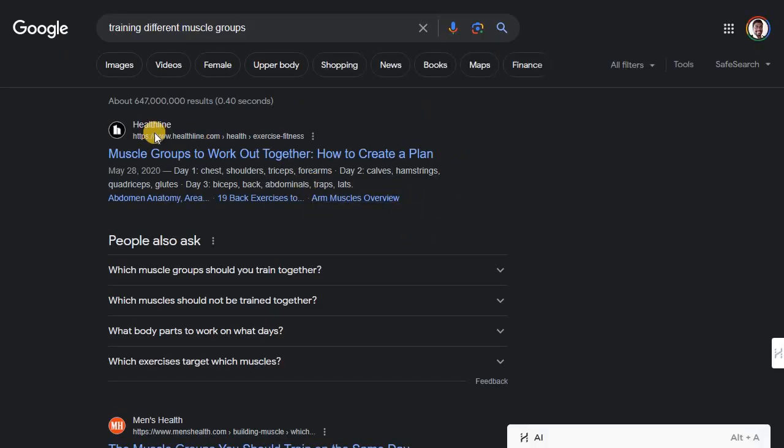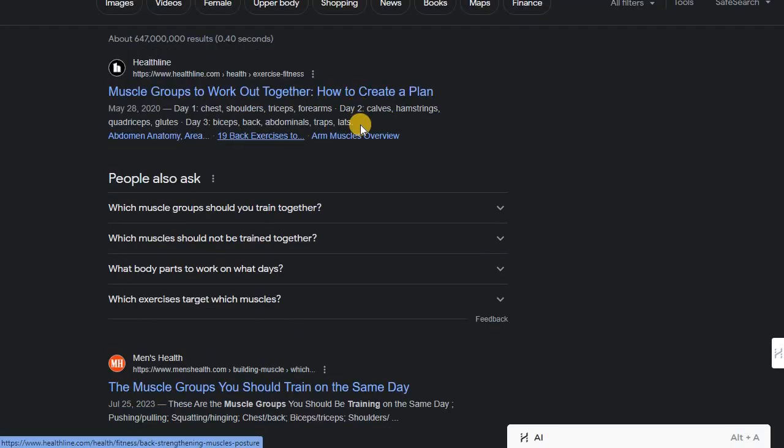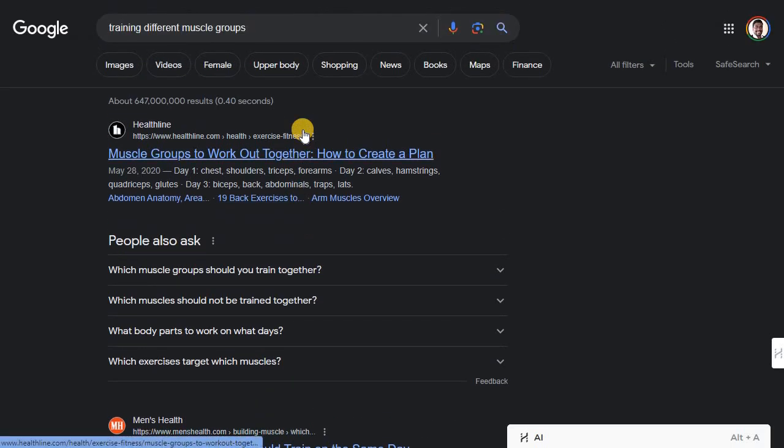Okay, so Healthline is a high domain authority website. Any website which ranks in the top 10 or 5 in organic search has good domain authority and quality content. So Healthline is a very good website.